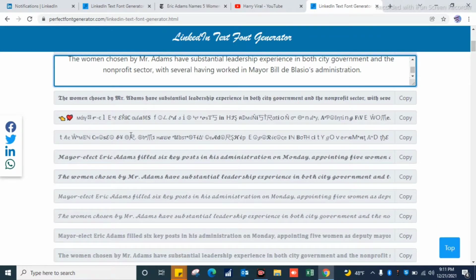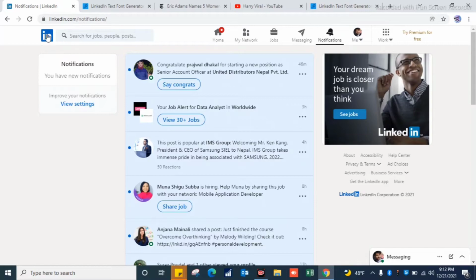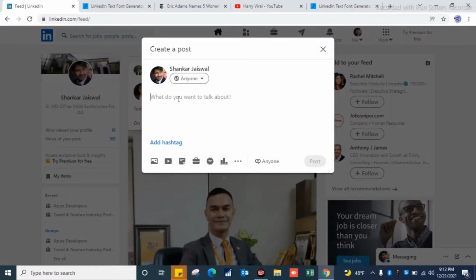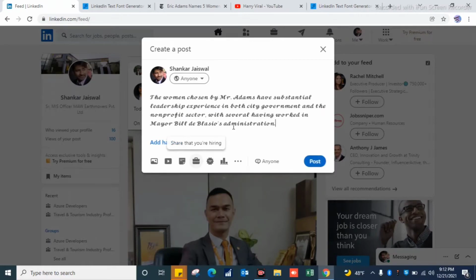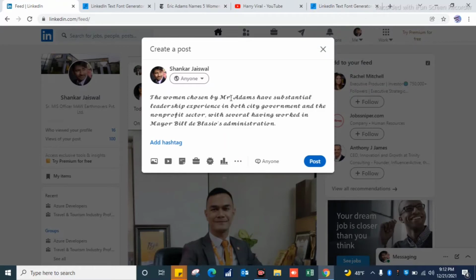So you can choose any one font. I will copy it and I can go here and post it here. If I want to post, just paste it. You can see the fonts are looking amazing. So in this way, with the help of this LinkedIn text generator, you can change text, font and style.